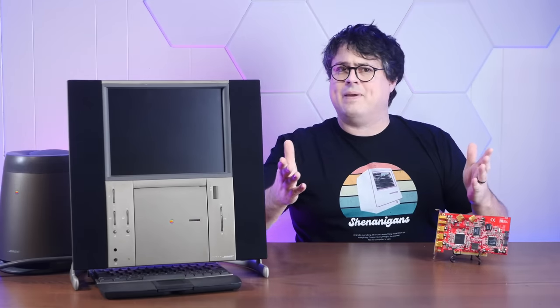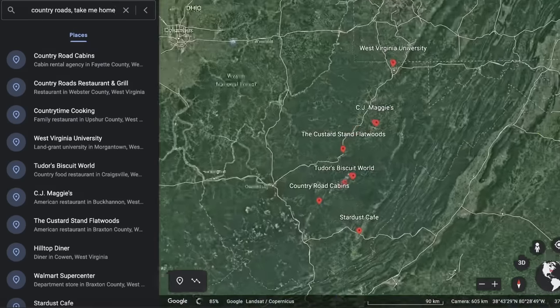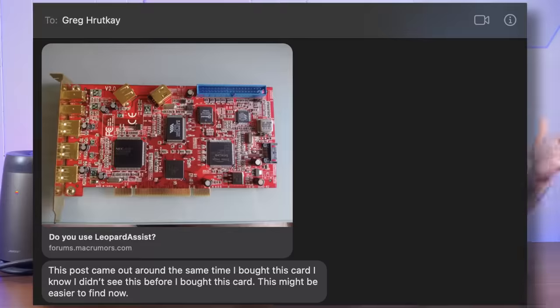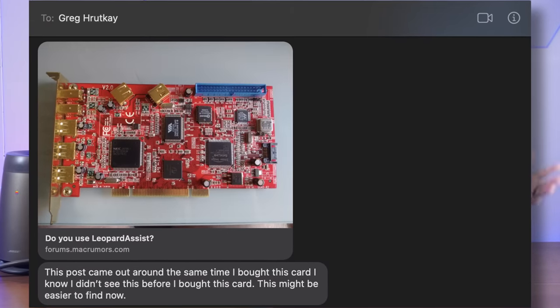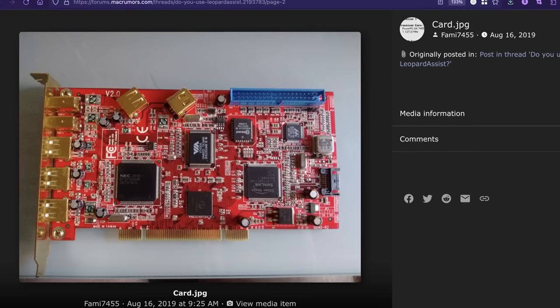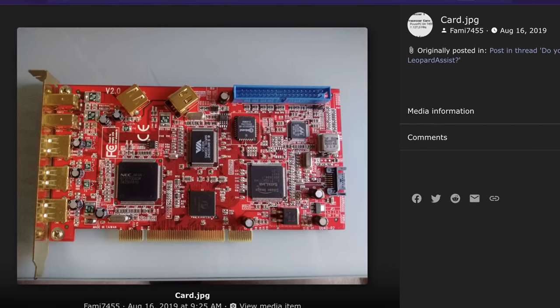Our story today begins a few months ago in the deep reaches of West Virginia, when one of my favorite YouTubers, Greg from Hrotke Mods, sends me an iMessage, and it's a picture of a really interesting looking red PCI card, which actually contains four types of connectors: USB, FireWire, SATA, and IDE.